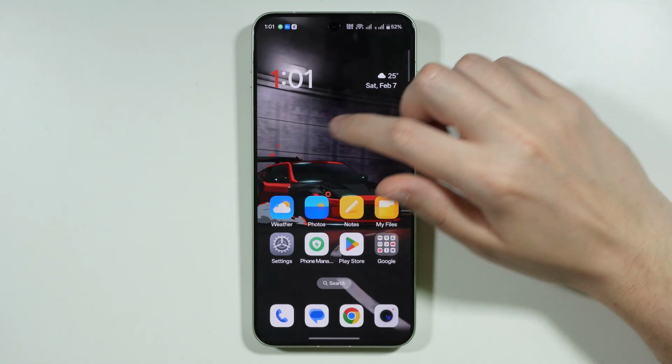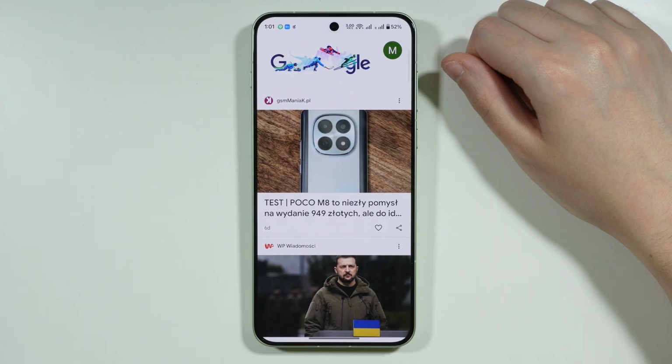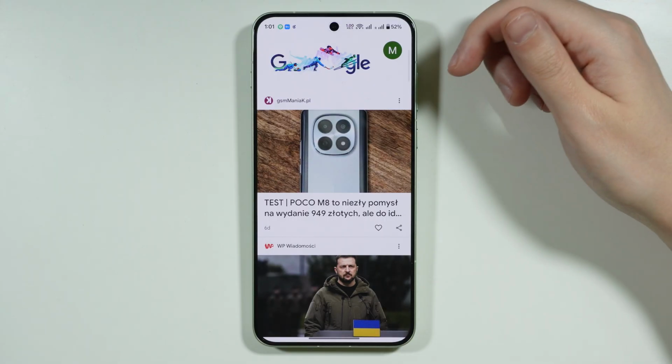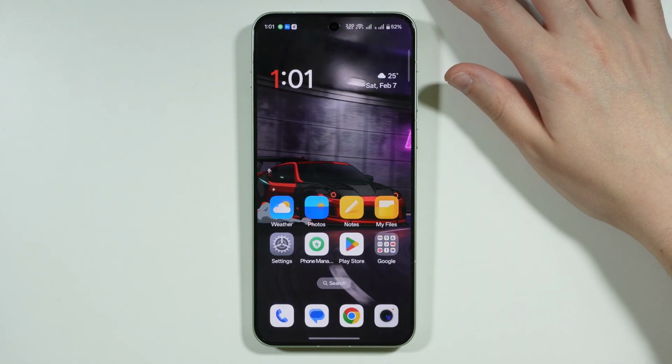If you want to disable Google Feed on the home screen on OnePlus 15, then unfortunately there is no dedicated option or setting that allows you to just simply deactivate the Google Feed page.